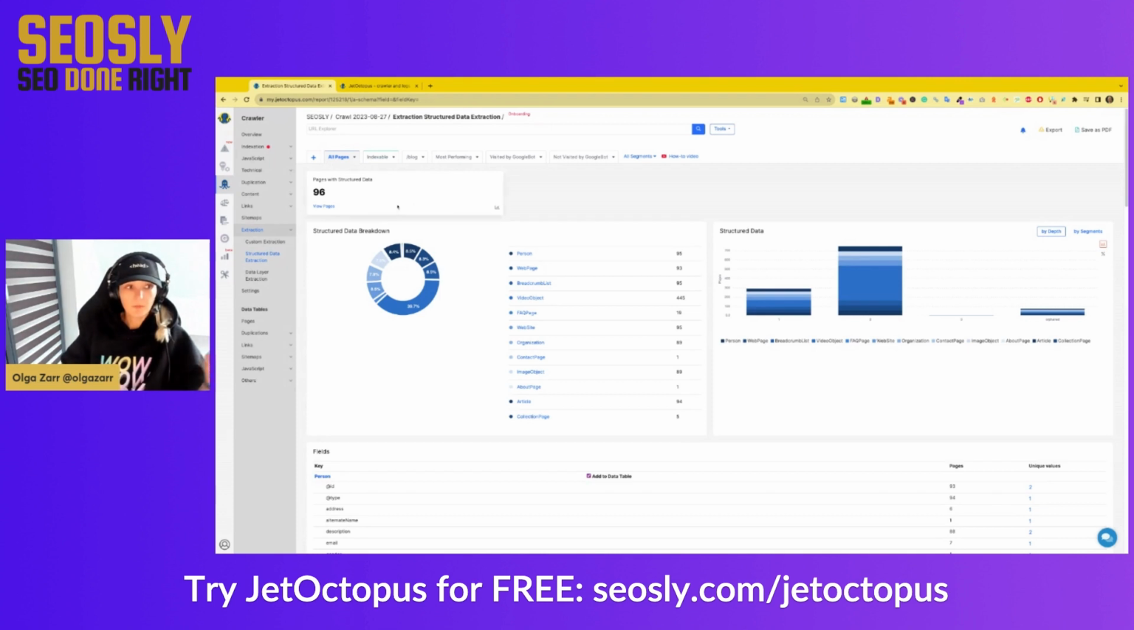Okay, so if you go to extraction, structured data extraction, you will see first how many pages of your site have structured data. So in my case is 96, which is probably, I think, the number of pages, more or less the canonical pages I have, because I have some structured data added by default to all of my pages by RankMath. Then you can see the structured data breakdown. So what types of structured data are added? And please don't tell me that my structured data of my site is messy.